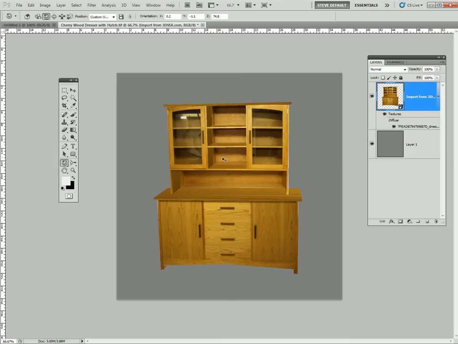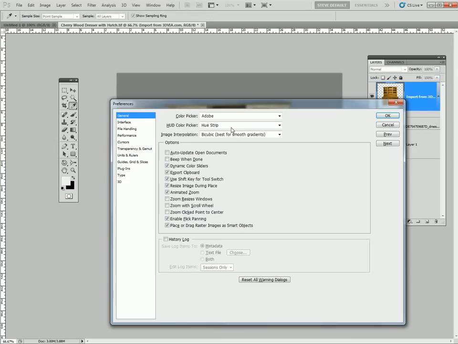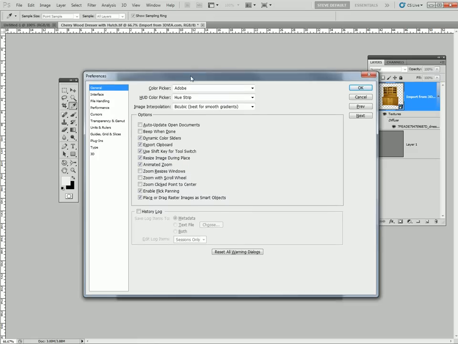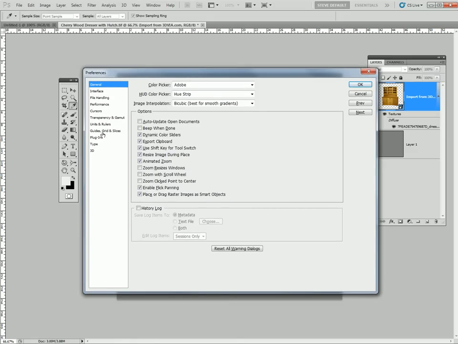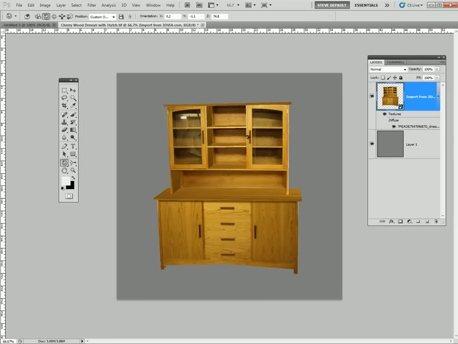If I go ahead and hit Control K to access my preferences, and we take a look at, now we have our 3D here, but let's go to your General tab, and right up in here it says use Shift key for the tool switch. Make sure you turn that off. Okay, once it's off, there you are, and you can just toggle through it very quickly with just the K command.